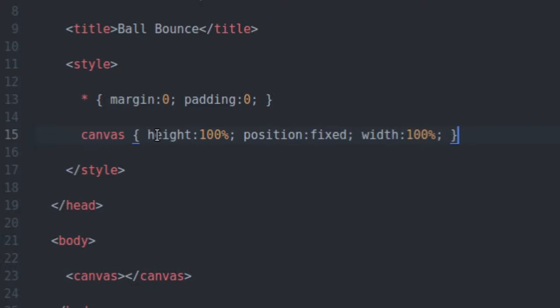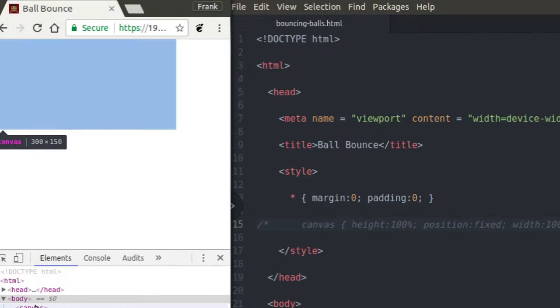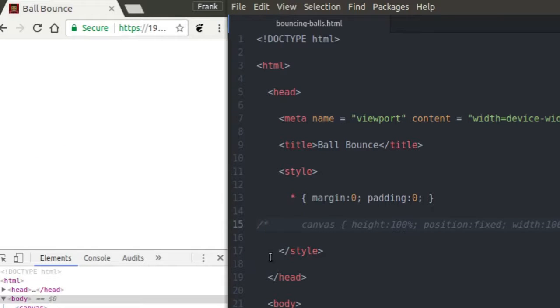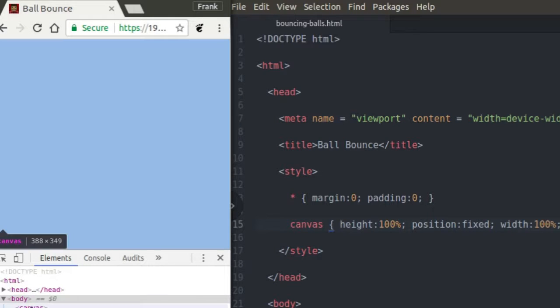Now if I leave this code out, what I'm going to get is just a default canvas size. The canvas default size is 300 by 150 pixels, so that's just going to be a tiny canvas. But when I add back in my CSS style for the canvas element, it's going to fill the entire browser window. So when I highlight my canvas now, it fills in the entire browser window, and that's great.